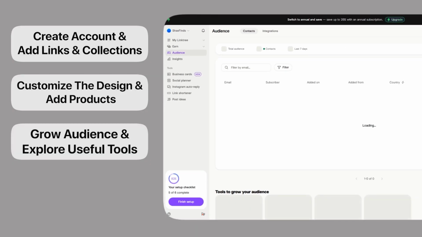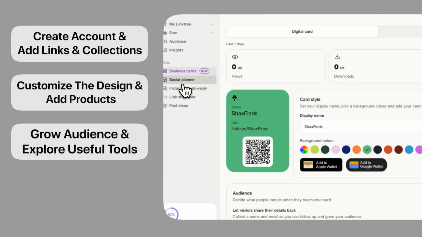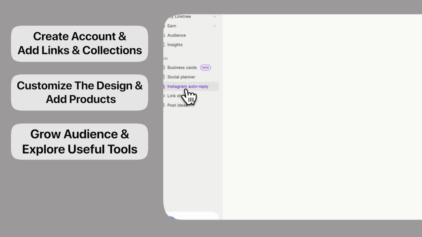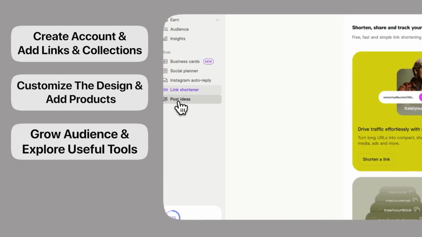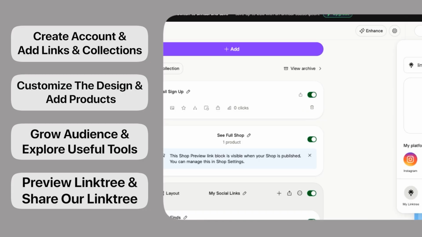After that, we'll learn how to grow our audience, analyze performance with insights, and explore useful tools like Social Planner, Instagram Auto Reply, Link Shortener, and AI-powered post ideas. We'll also review our Linktree, share it across different platforms, and explore a few more beginner-friendly features. So, without wasting any more time, let's get started.